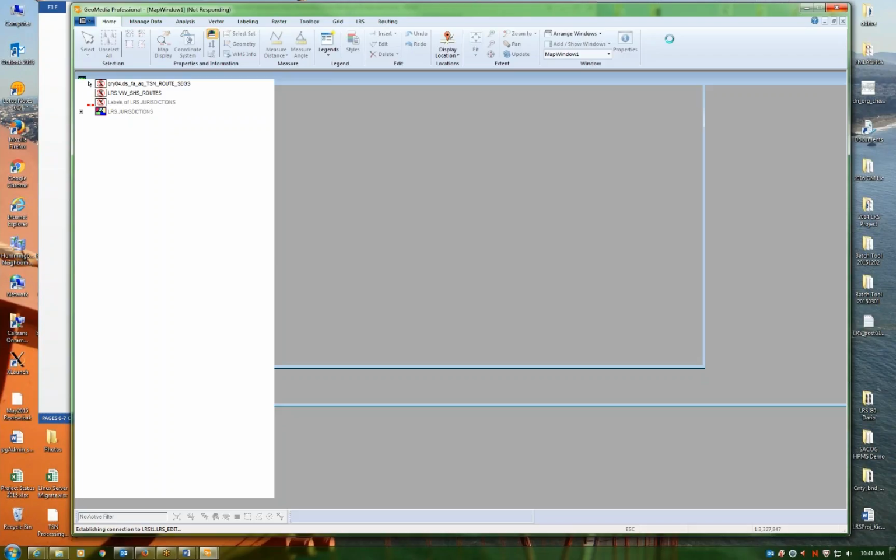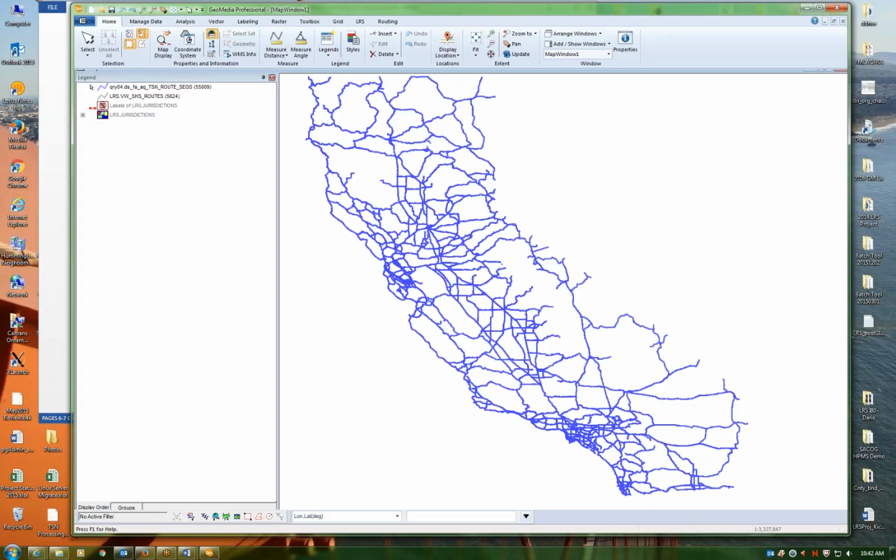Okay, so just like we've talked about in the past, what we're looking at here is the dynamic segmentation of TSN route segments for the entire network, and also on the map underneath is the view of SHS routes, the all roads on system stuff. So okay, let's just look at the workflow doc again.